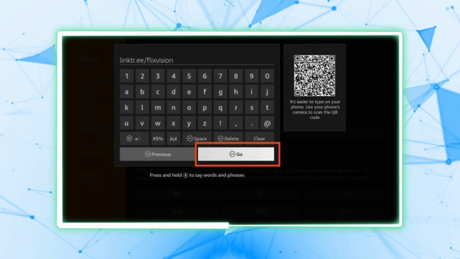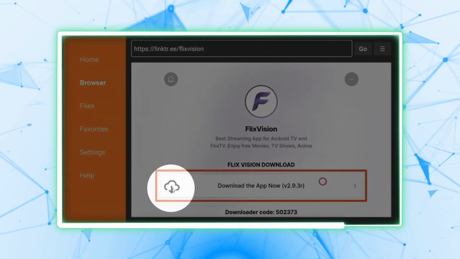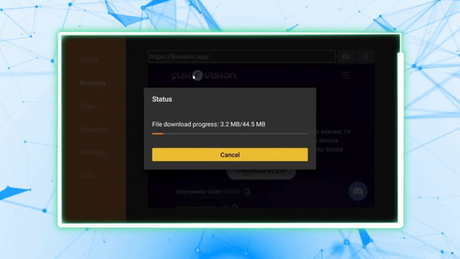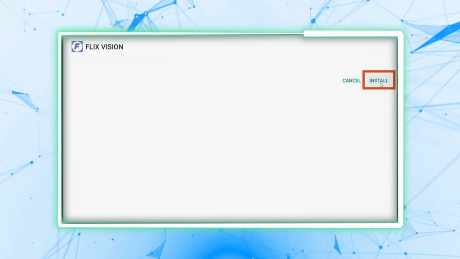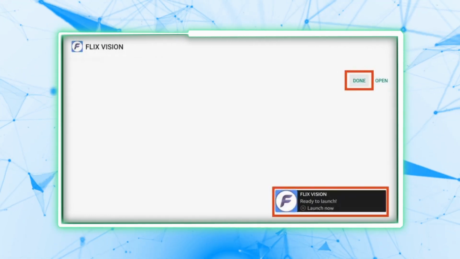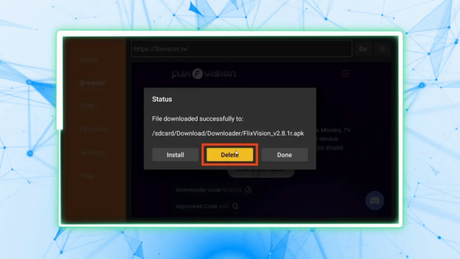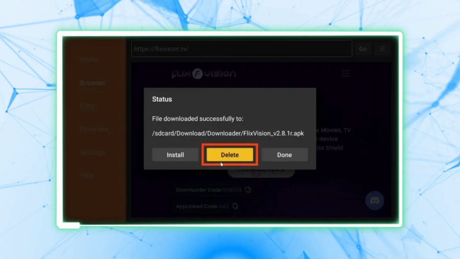Click Download the app now. Allow the application to download. Now click Install. Once the Flix Vision app is installed, click Done. Click Delete, remove the installation file. Confirm by clicking Delete again.